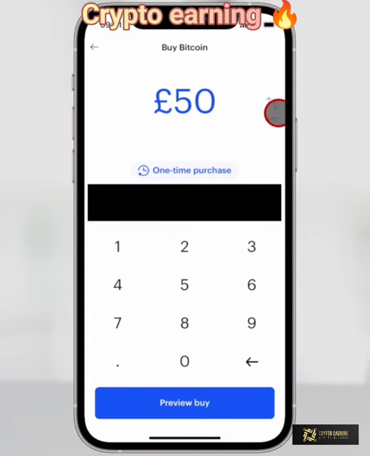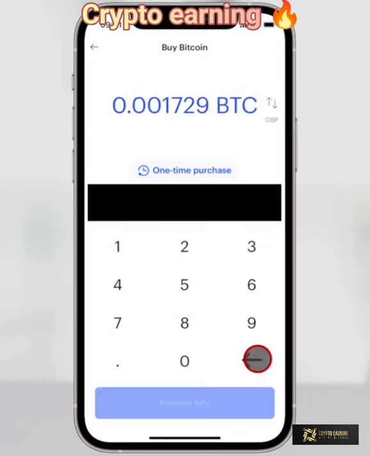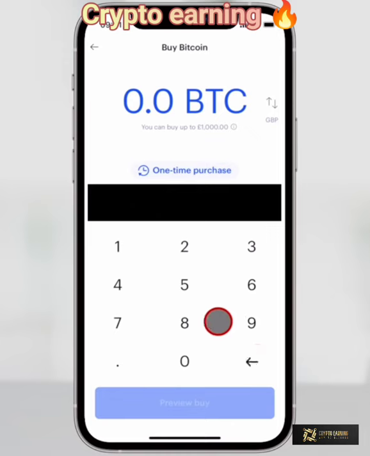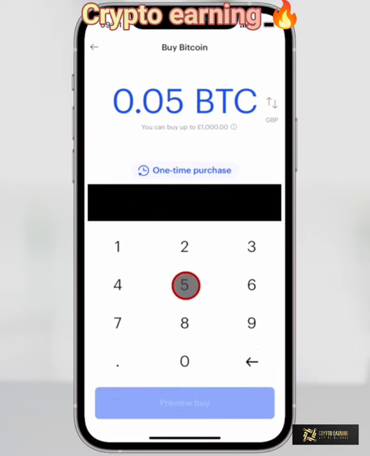The charges will be taken off of this amount, and then you'll be getting the amount of Bitcoin after the charges. You can also click on this icon and actually change it to the amount of Bitcoin. So rather than having an amount in the fiat currency, I'm just going to delete this and then just go to 0.05 Bitcoin.